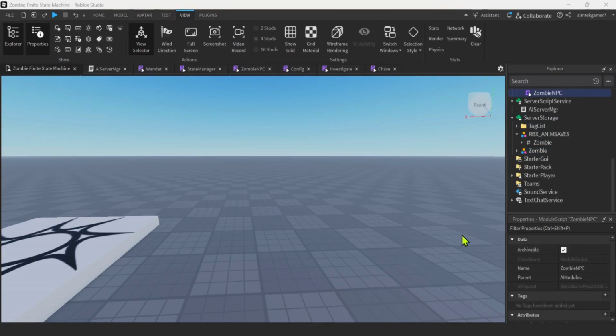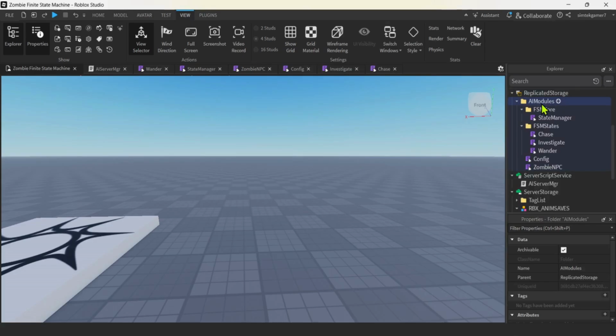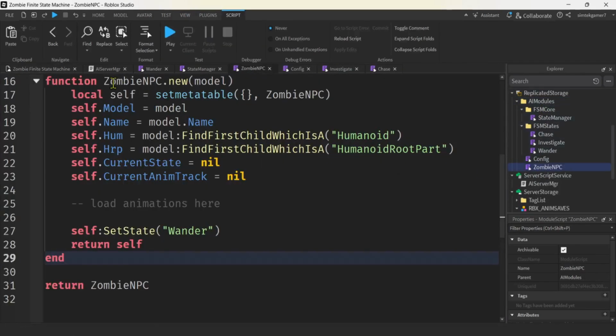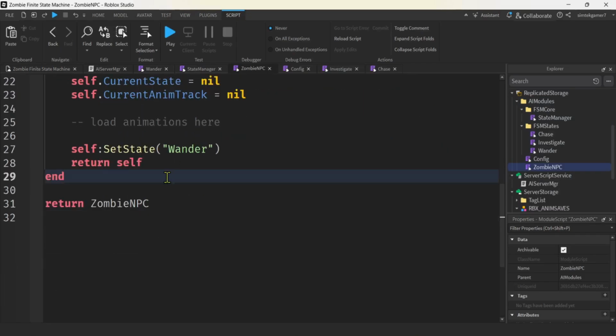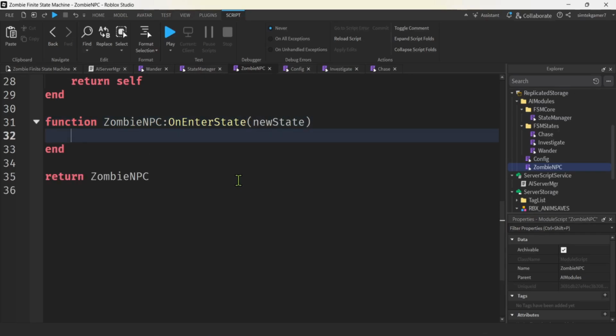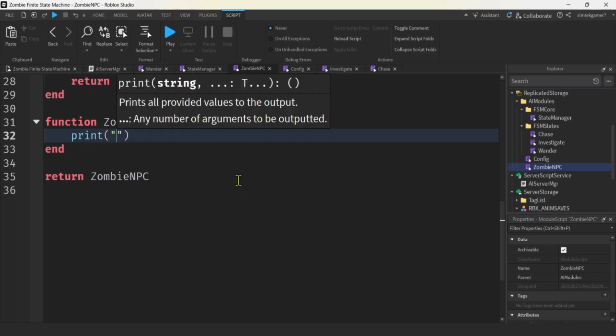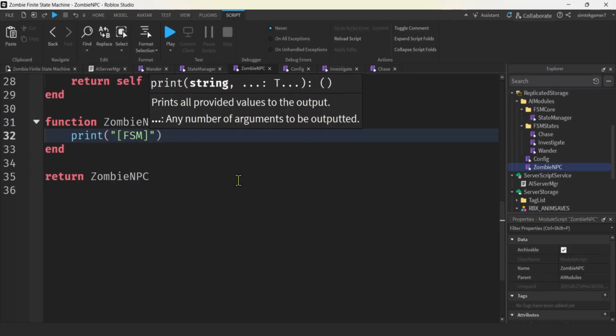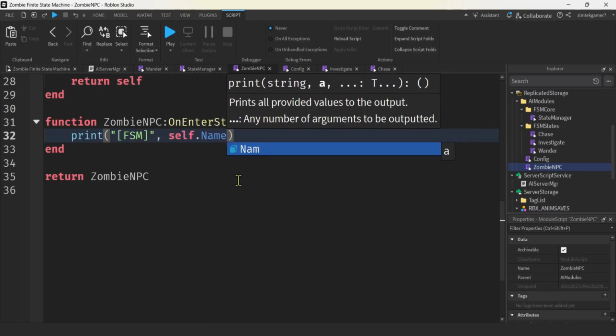Now let's work on our zombie NPC module script. I have it open, but if you lost it, go to replicated storage, AI modules, and then zombie NPC. Here's our constructor. Underneath the constructor, I am going to do some state transition functions. So let's say function, and now we're going to use the zombie table name, colon, on enter state, and then we'll have new state. I'll put a little print statement here, just so that we see the transitions kicking off, right? Put some brackets so they stand out. Finite state machine, comma, self.name, in case we have more than one zombie.